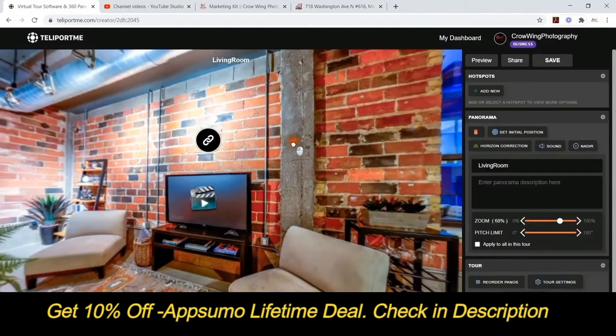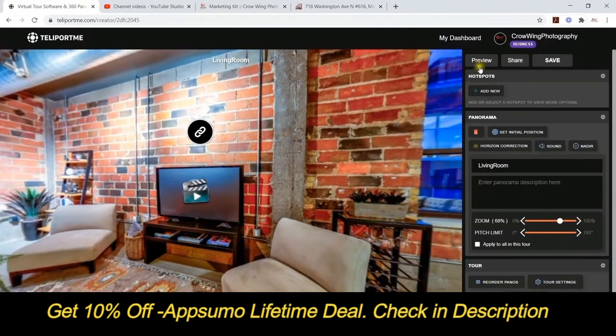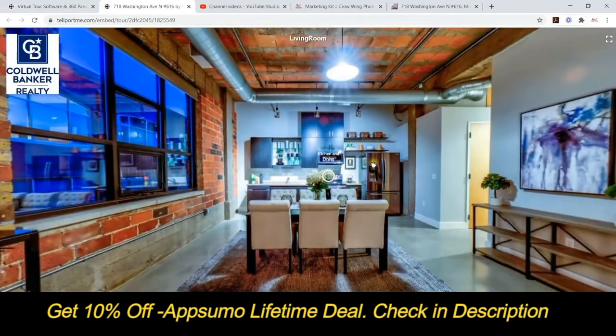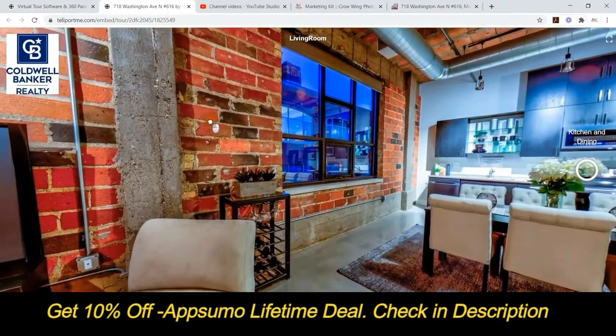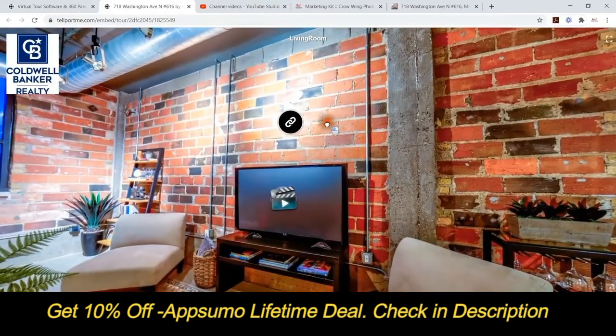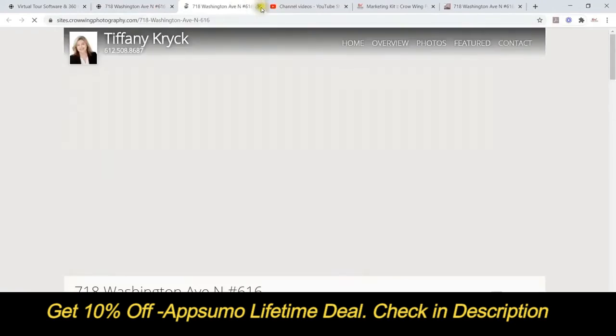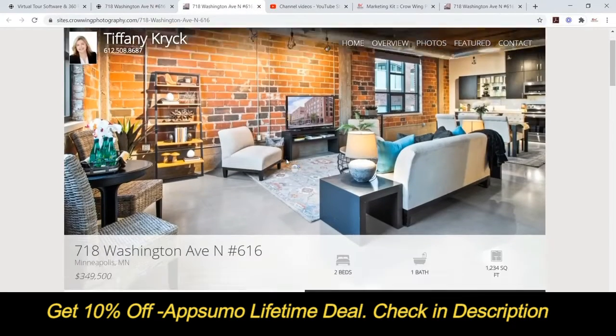And now let's take a look at it. So click the preview button. Again, it's going to open it up in that exact panel there. And you click the icon and it'll open it up in a new tab. And there it is.